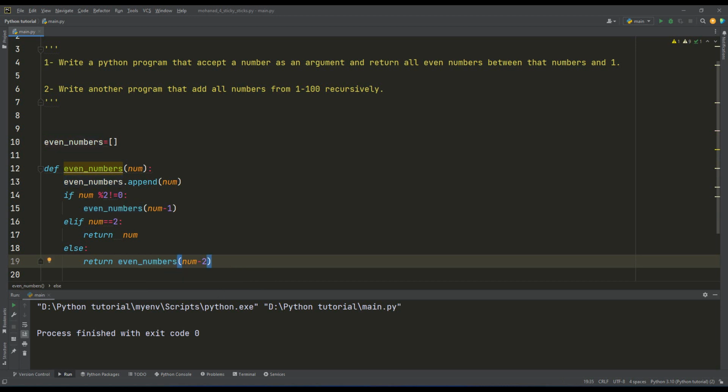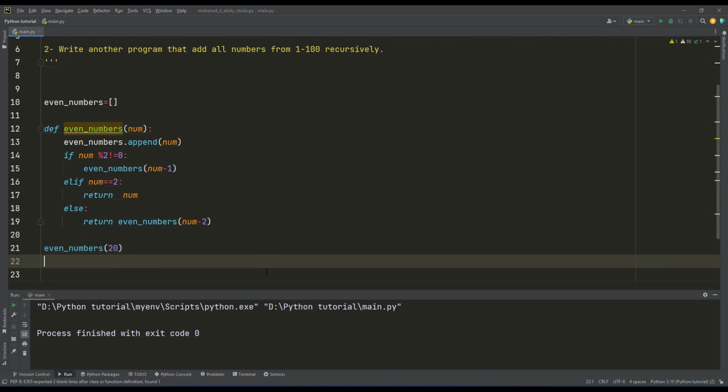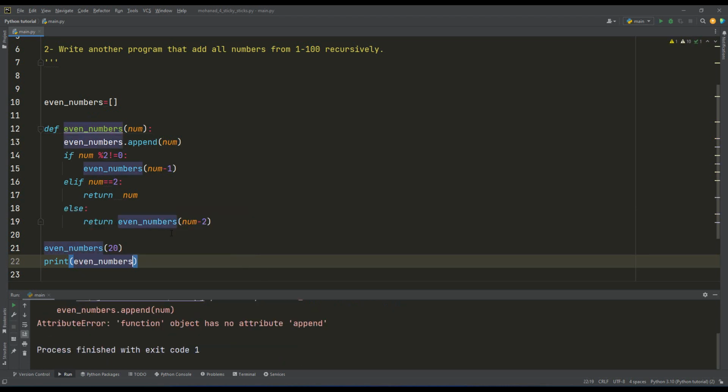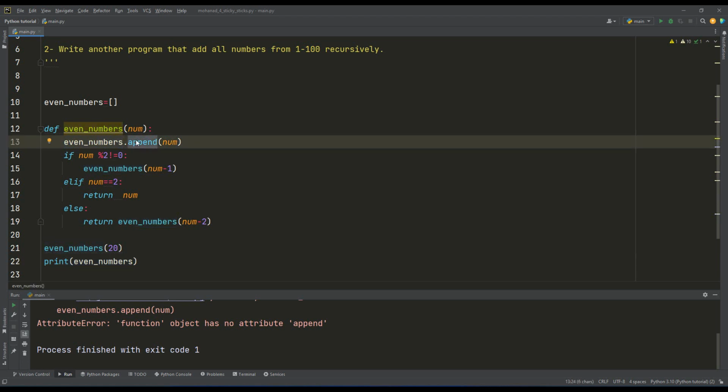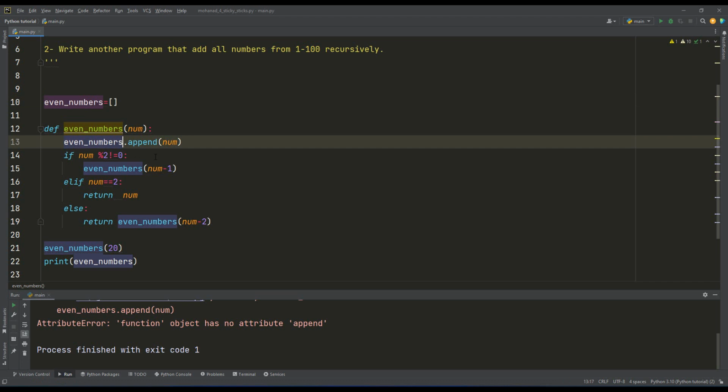Let us start calling the function from outside. I want to have the even numbers. I want to consider, for example, passing it 20, and I want to print the even numbers. We will notice that we have a problem in the append here because the even numbers doesn't contain append, because it is not a list, and the list is here.